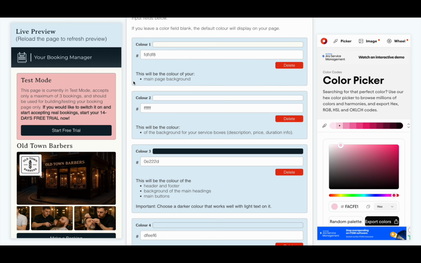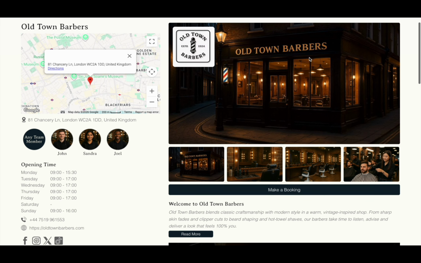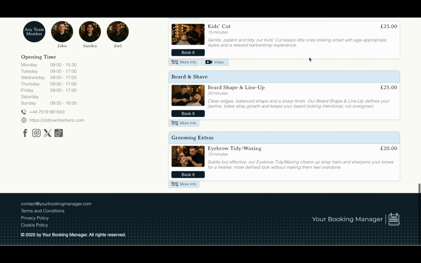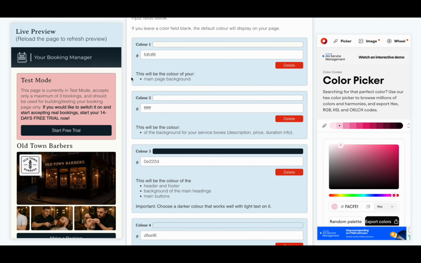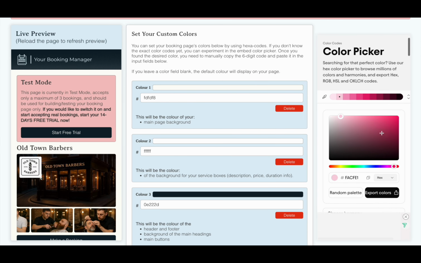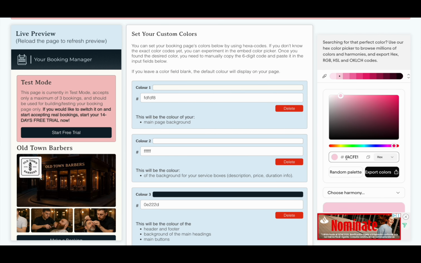You can also customize your page colors to fully match your brand. By default, pages use the standard sample color scheme. If you're happy with it, you don't need to change anything. If you'd like to customize it, the page is built from 8 different color elements, and each clearly indicates which part of the page it affects.